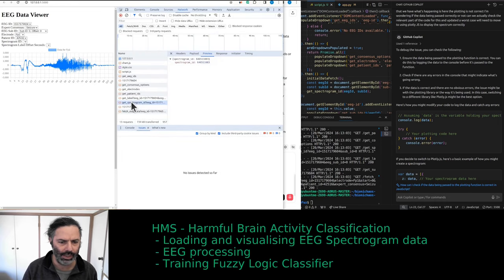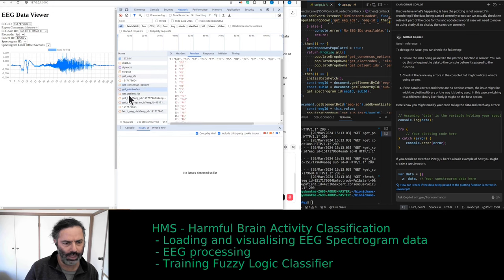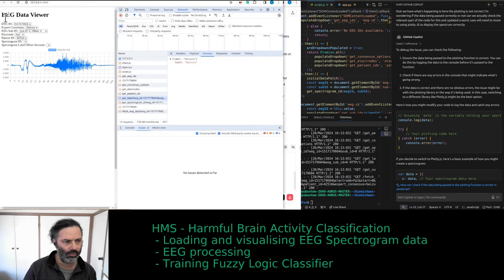We have a get spectrogram site. No, that's spectrogram ID. We have the consensus options, that's like the different labels. We have the electrodes, patient IDs. Right, it's a very long list. That's the label for a current EEG ID. I have a spectrogram ID.